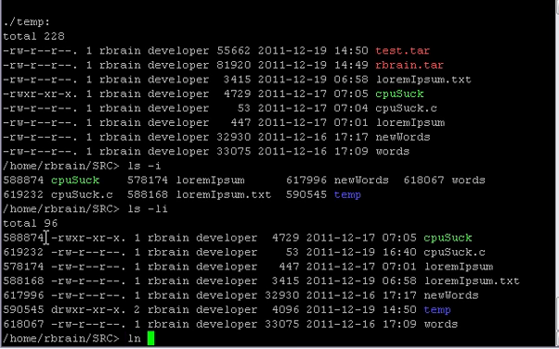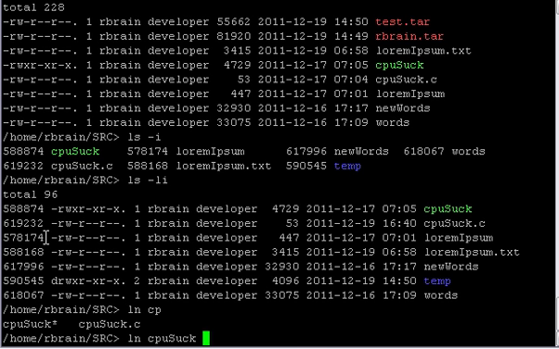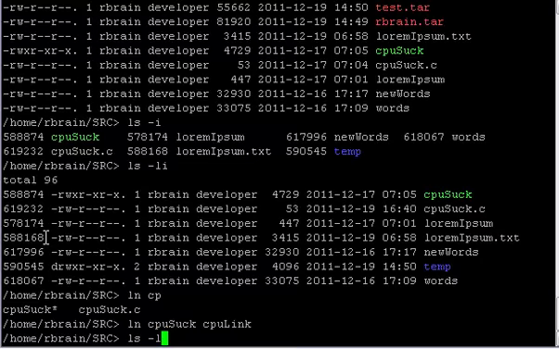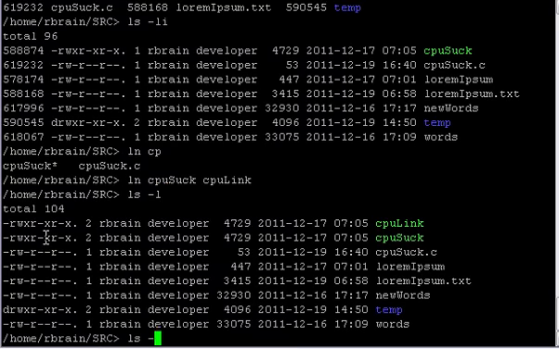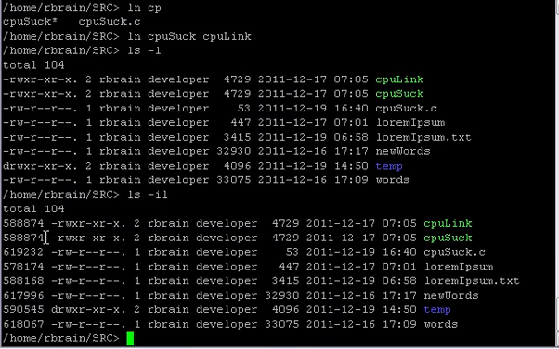Now what I'm going to do is create a hard link. So I'm going to say ln cpusuck, and I'm going to call it cpulink. Now if I do an ls -il and take a look here, I notice that cpulink and cpusuck have exactly the same inode. The reason is because it's the identical same file. If I type cpulink or cpusuck, either one, it's going to execute that exact same file.